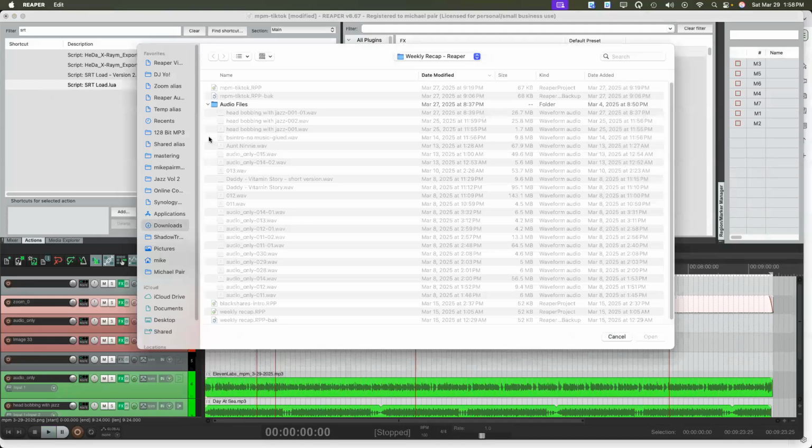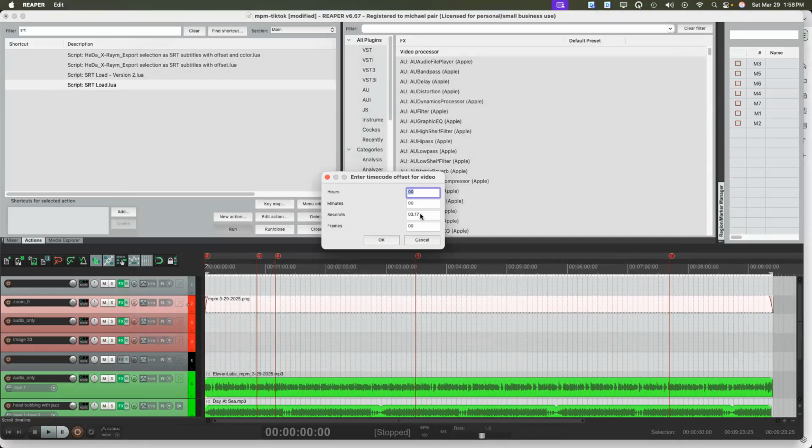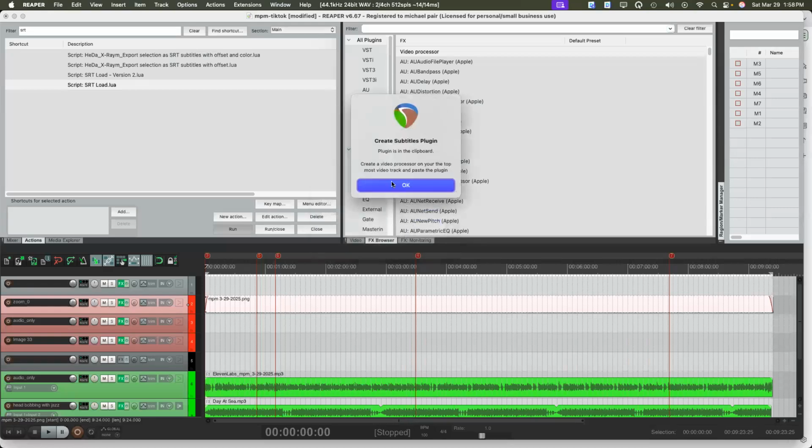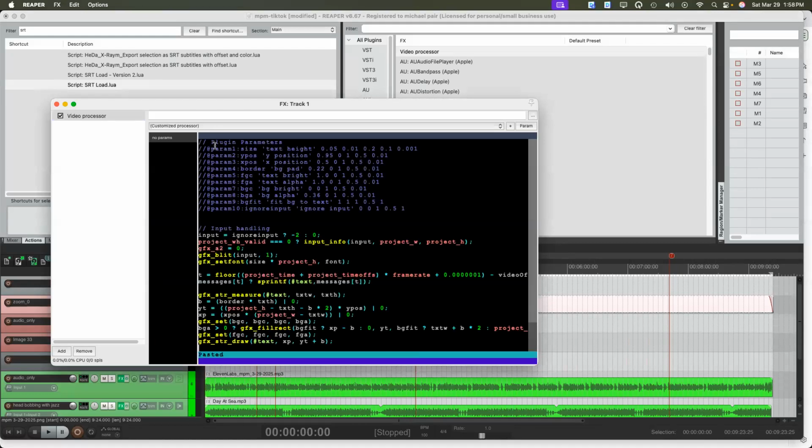Pull the file in. I wanted to see if there was an offset that I wanted it to delay, but I don't need a delay. It says enter time code offset for video. There is no offset because I'm starting right at the beginning. I can say okay, pull that in. What it does is copy it to the clipboard. And so what I want to do is go back to my video processor, double click in here, and paste that in.